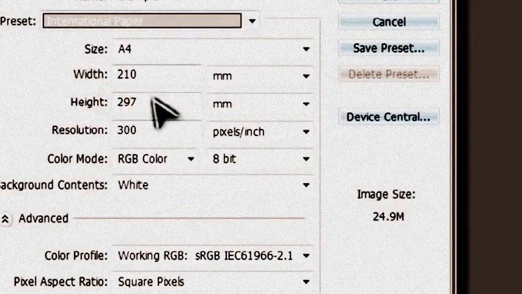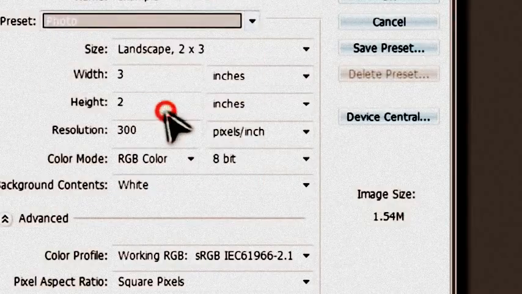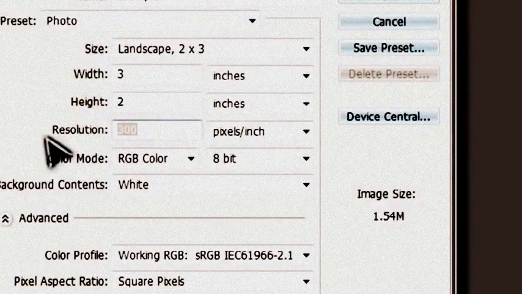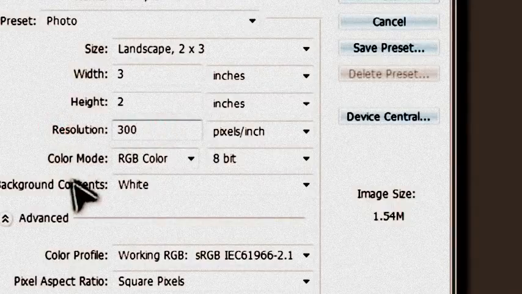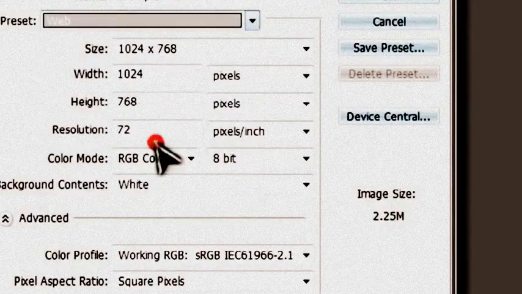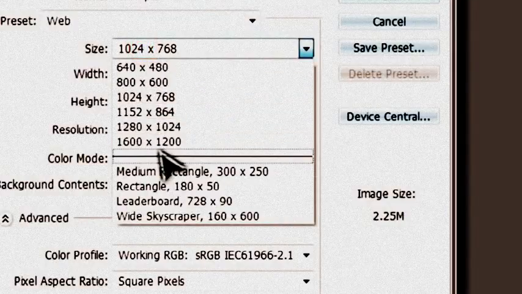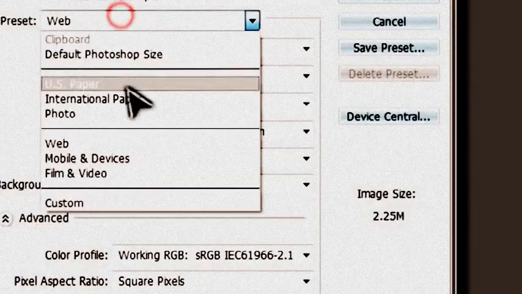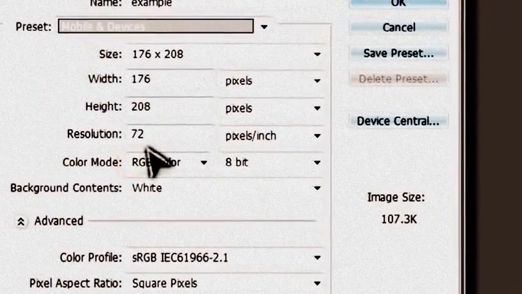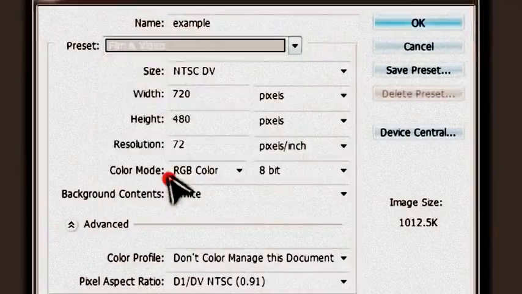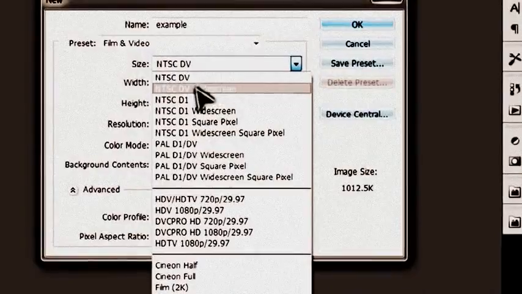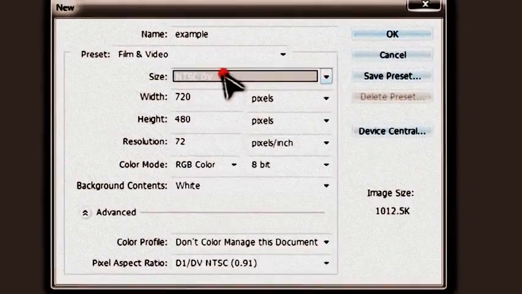It's like millimeters. Photo, very high res. You're not going to see that in a lot of other ones. Most of them are like 72, like web sizes. This is one I like to work with because I know what the sizes are. You can always change the resolution. Mobile and devices, a lot smaller size, same resolution as web. Film and video, all your film options from 4K to LCD, everything in between.